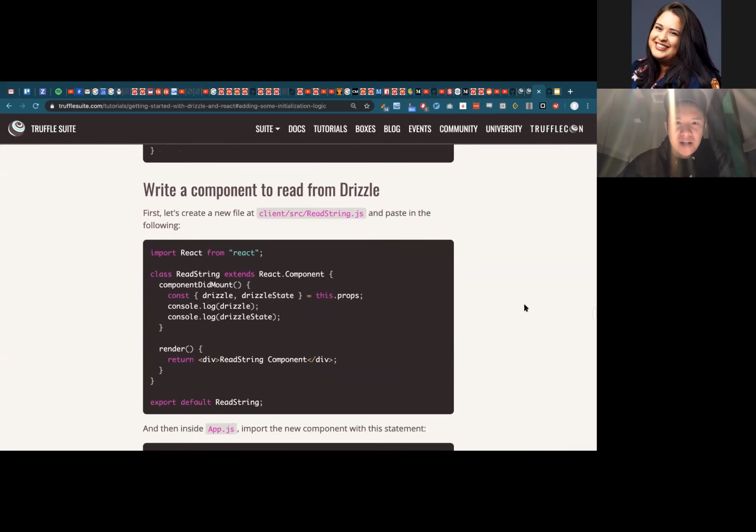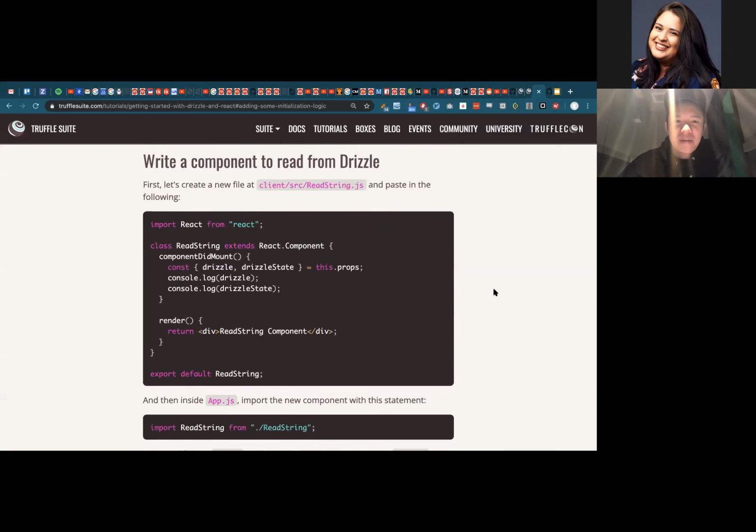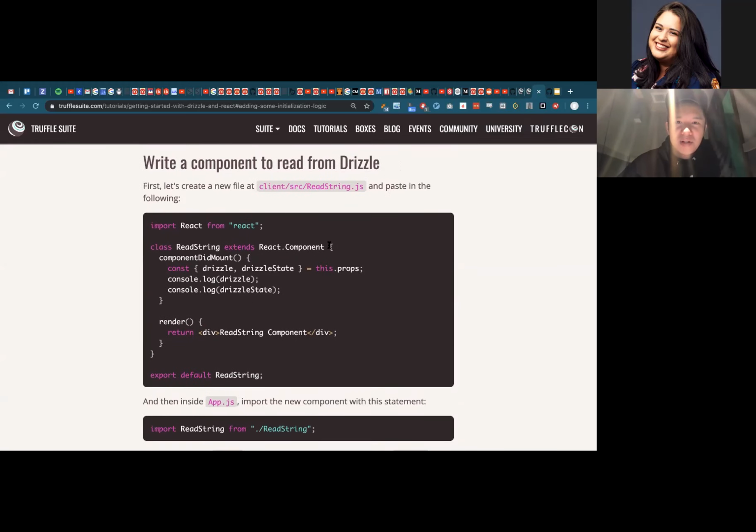So let's go to the more practical part of reading that particular string, right? Remember, we're working with that very simple smart contract where we're just reading a string and then writing the string. So in this particular component, I call it the read string component. When it mounts, we want to pass in the Drizzle instance and the Drizzle state. So you might be wondering, why is there Drizzle and Drizzle state? And if you go up a little bit, it actually talks about here.